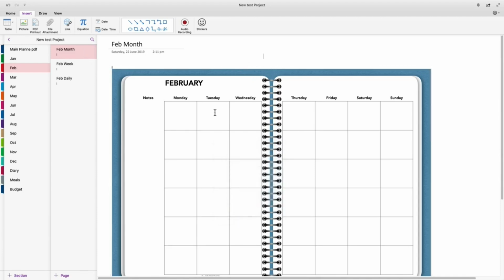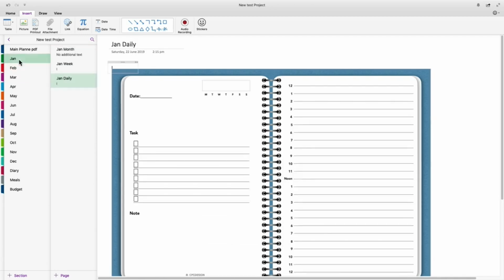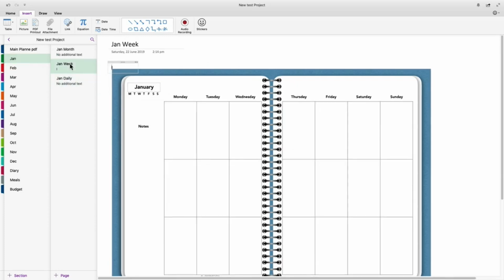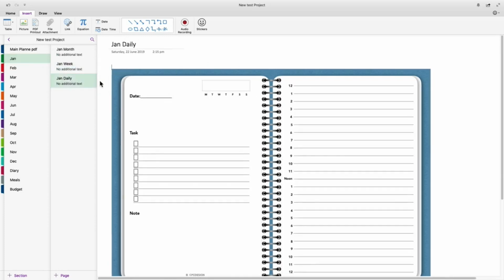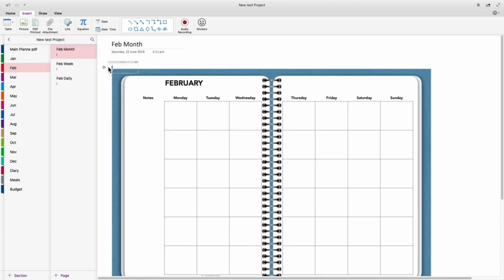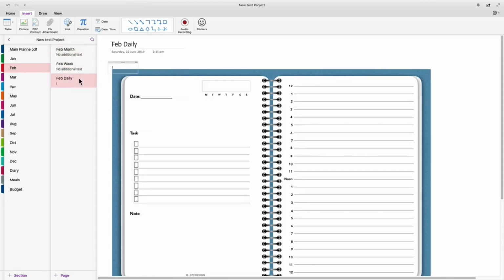Now you can do what you want with these. You can draw all over them, as I say. You can add stickers. You can write over the top of them. You can type over the top of them. That way they don't move around. So let's go back to January. Now I'm going to delete these. Get them out of the road, because they will inevitably just be in the road. Delete, delete, delete. Right, so we'll go back to January.